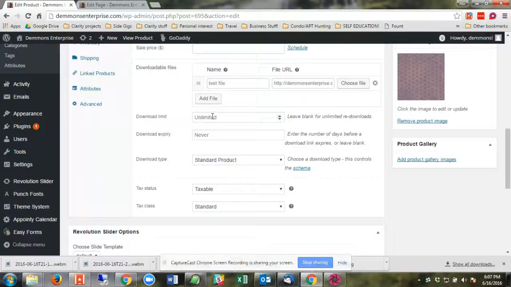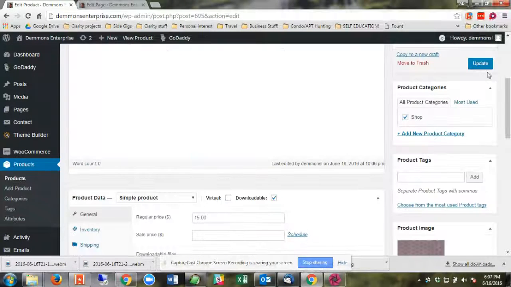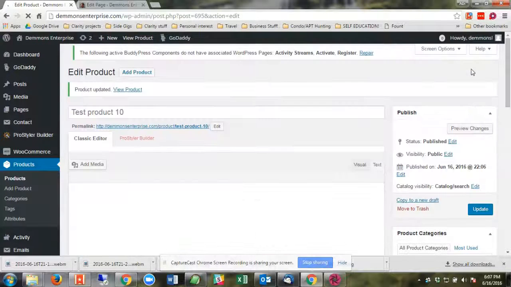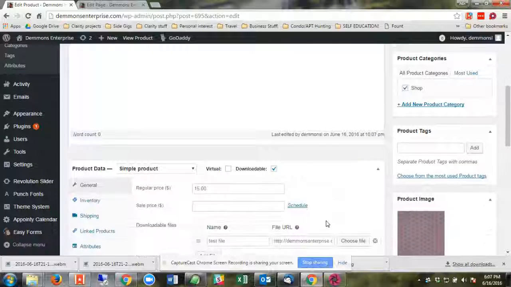Download limit, like let's say that you only wanted the first 10 people to be able to actually access this and purchase it, you can just put a limit there. It's kind of cool. And you can put when it downloads. So after they download it or the link expires, so that's what you can do there. Once you're done, go ahead and hit update. And that's pretty much it for that.